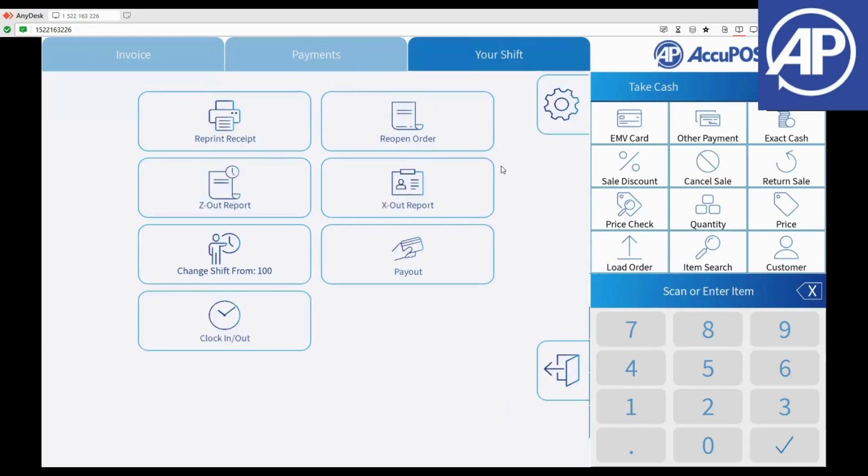And then on the shift tab here, we've got the ability to reprint receipts, reopen an order if needed. X out, what that means is that your cashier would count down their drawer for the day essentially. Z out, so batch out for the entire day, which would also send any of the remaining information back into Sage. They can change their till from right here. They even have a payout option.